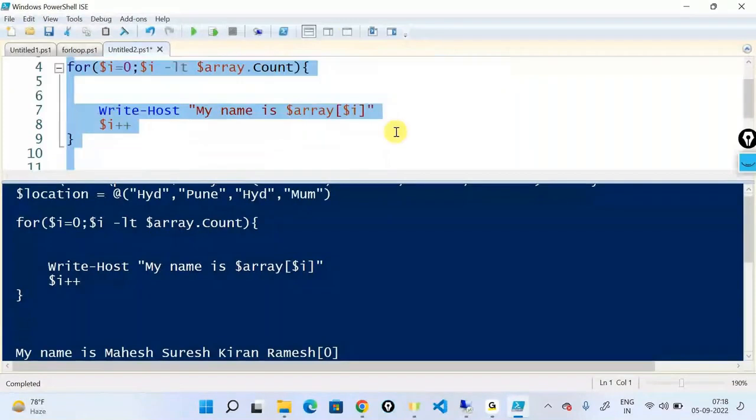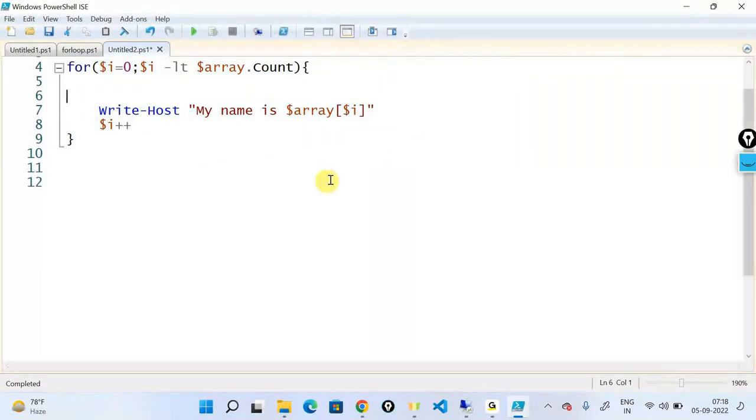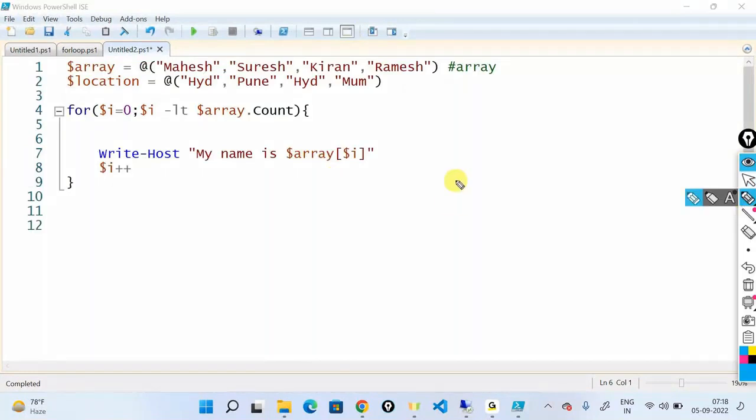As I was explaining earlier, if you are declaring two different parameters within double quotes, then PowerShell is going to treat them as two different variables. So it's going to tell you the dollar array value is something like Mahesh, Suresh, and Kiran, and it's doing dollar I separately and then combining both. So that's the reason when it's writing, it's saying array is Mahesh, Suresh, Kiran, Ramesh, and then in the bracket 0 and 1 bracket 1 and so on and so forth.